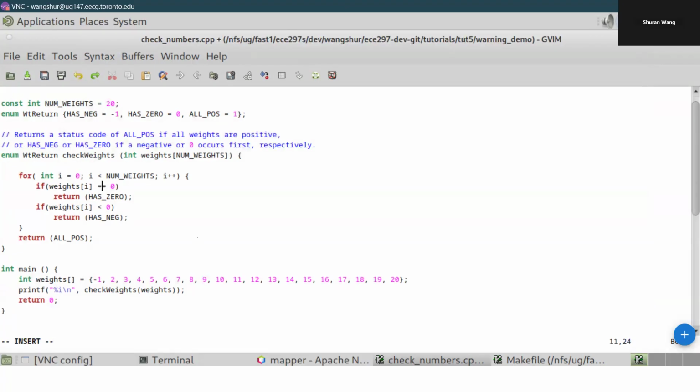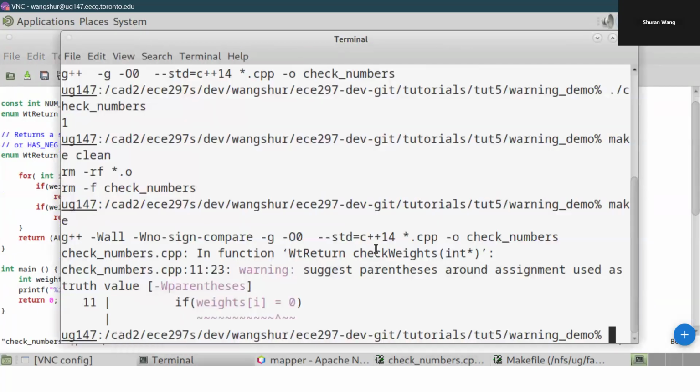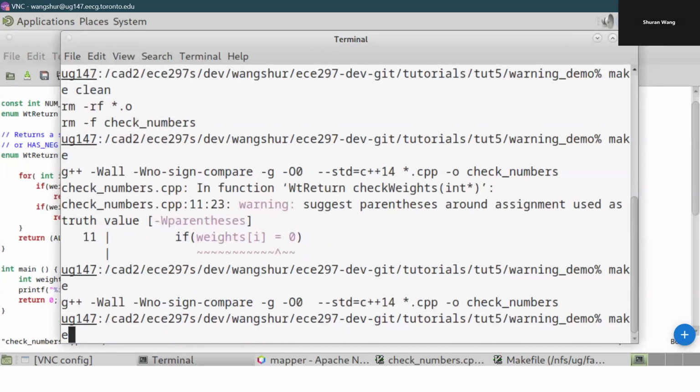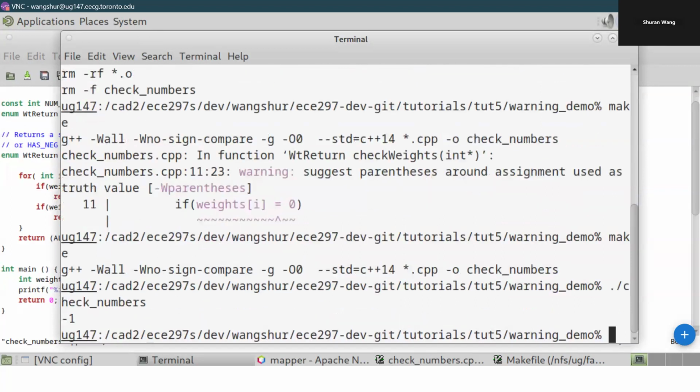If this happens, even in this short chunk of code, it's very hard to realize. I'll save it and I'll do make again. Warning's gone. And when we do check numbers, -1.